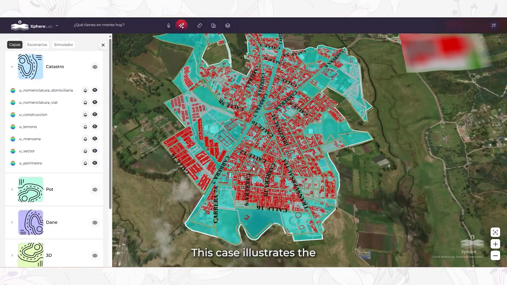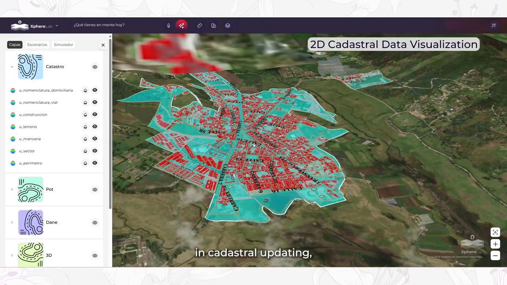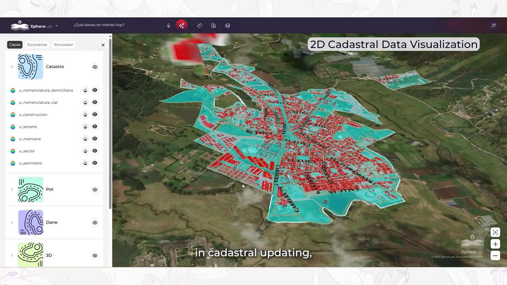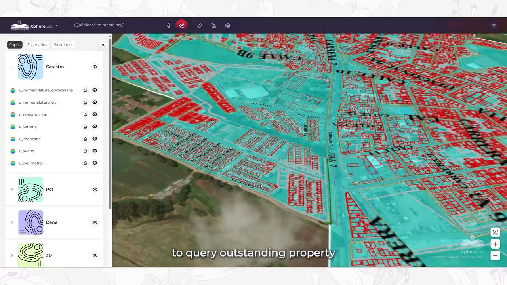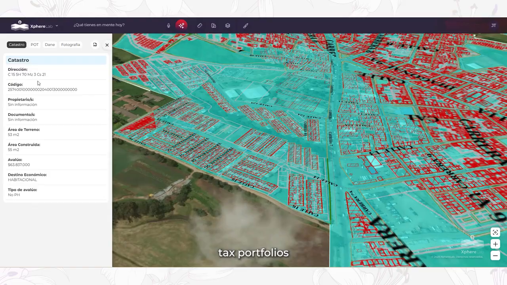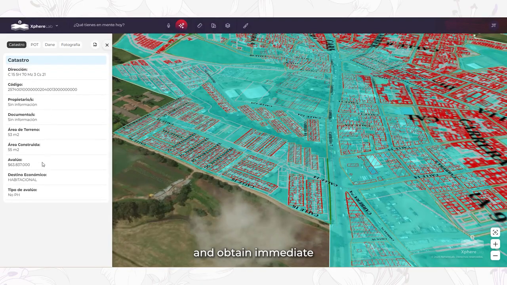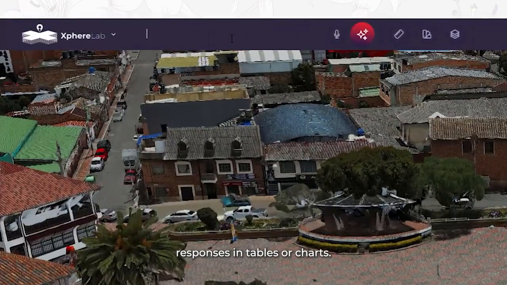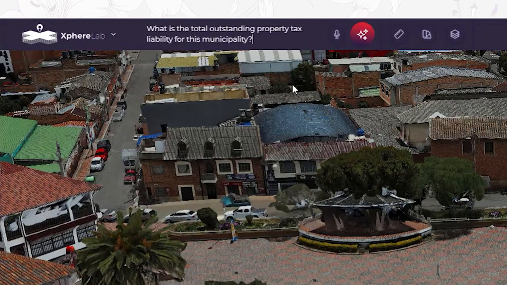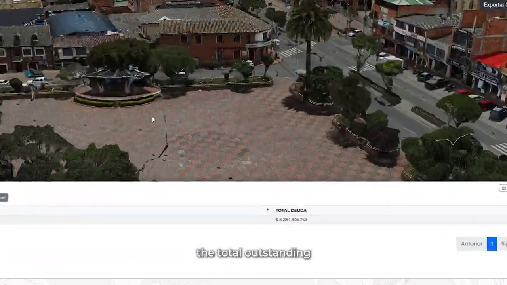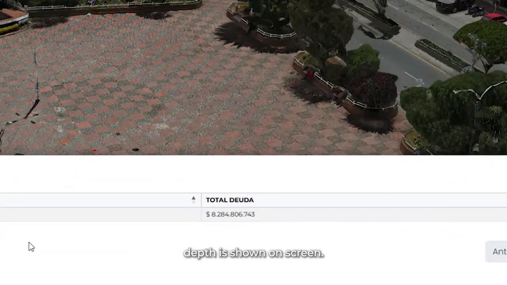This case illustrates the platform's applications in cadastral updating, enabling revenue authorities to query outstanding property tax portfolios and obtain immediate responses in tables or charts. In this municipality, the total outstanding debt is shown on screen.